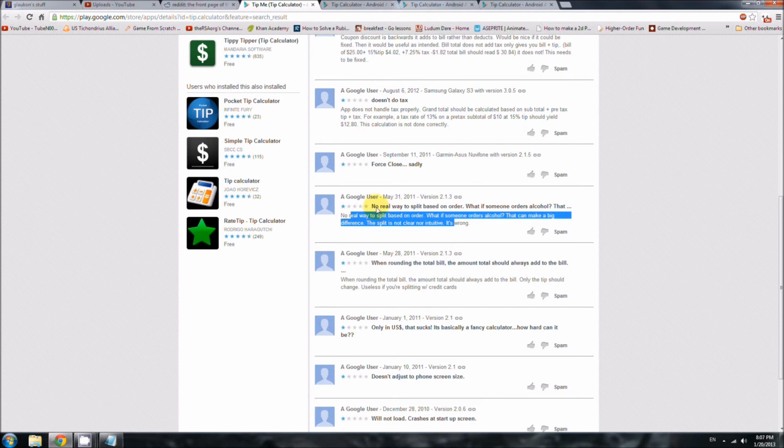New information here. No real way to split based on order. So one thing we're going to add to our tip calculator is a check splitter, because that's pretty useful if you eat out. That's the only real time you need a tip calculator, when you have a lot of people and the calculation gets too hard to do in your head. And if you're with a lot of people, then maybe you want to split the bill, and so that's one feature that we're going to add.